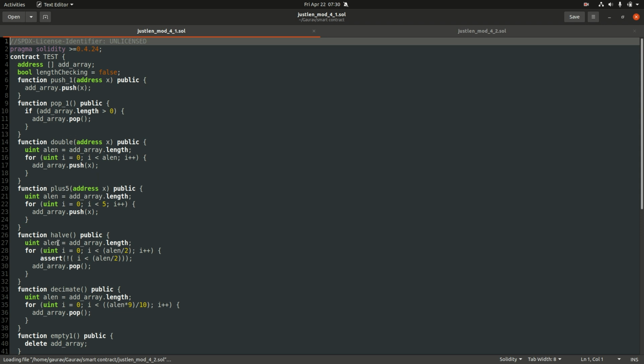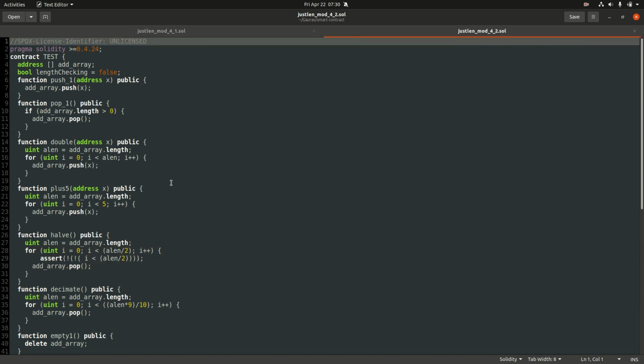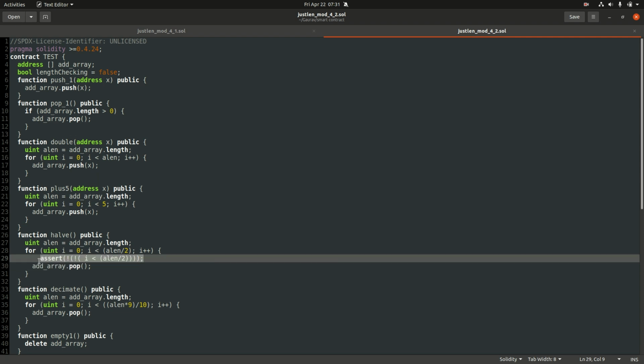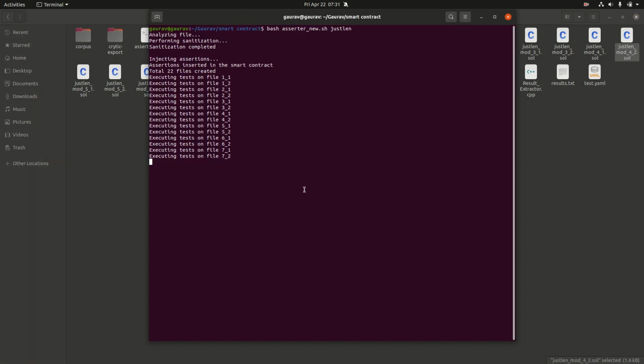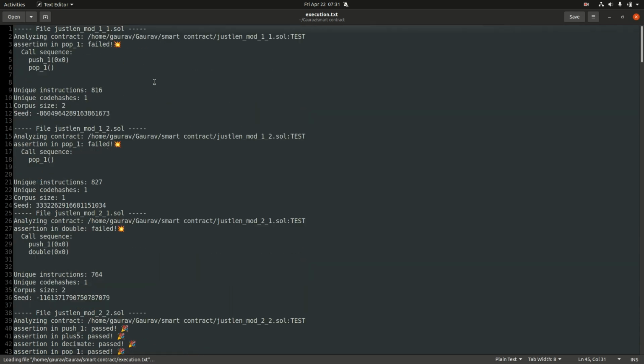So as you can see, we have asserted the condition we found in the for example. So here in the for condition, this and this. So let's see where our execution is at. We have executed tests for 14 files till now. Now I'll show you the execution.